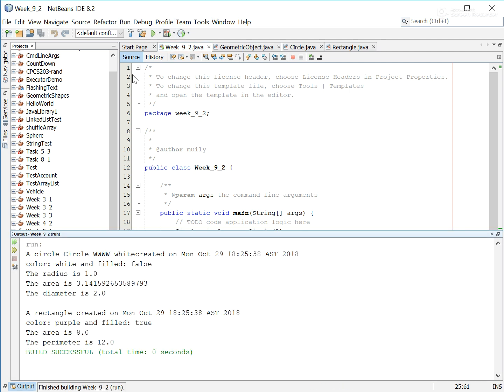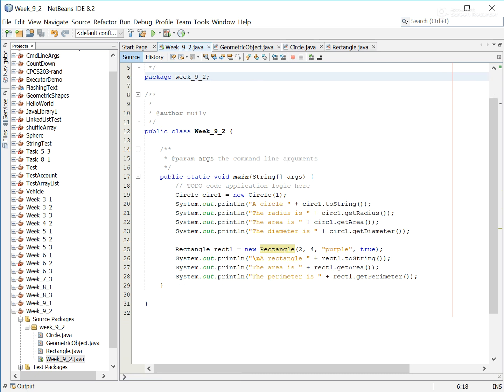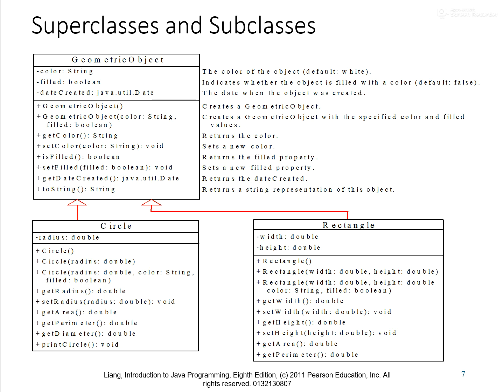So let's see how that works. Now I'm using a different constructor for Rectangle, and as you can see, the rectangle was created with color purple, filled value true. And these are both values that are stored in the member variables of the GeometricObject class, that the Rectangle class inherits from its superclass. So try this out a little bit. Okay.